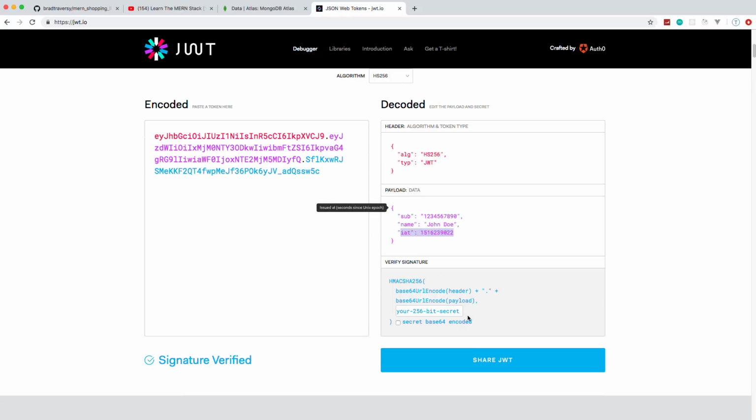And then it has the signature. Okay, it has the encrypted signature. So those are the three different parts, and you can see that they're actually highlighted here in the token. And you can take any token and put it in here, and it will show you that info.